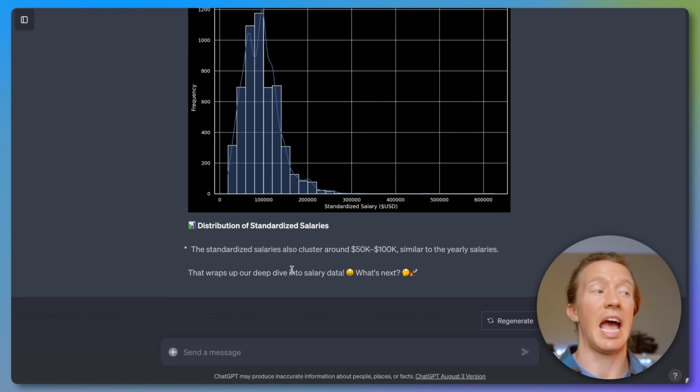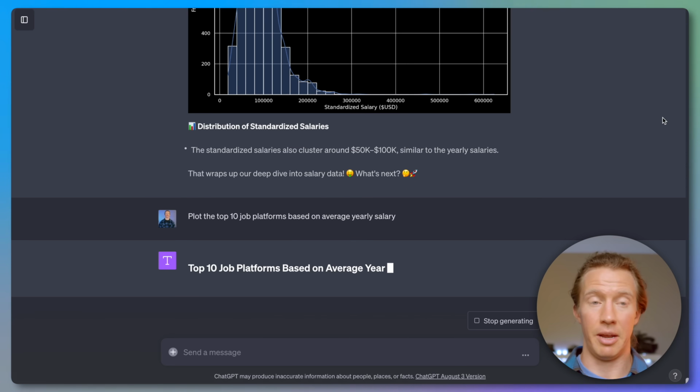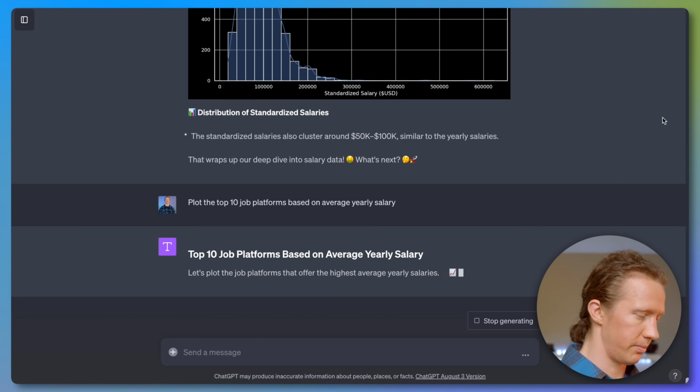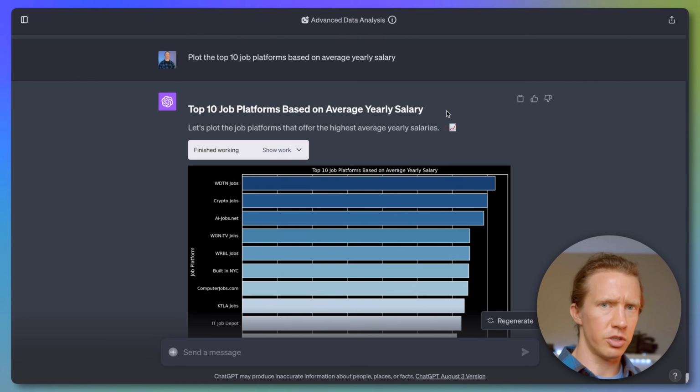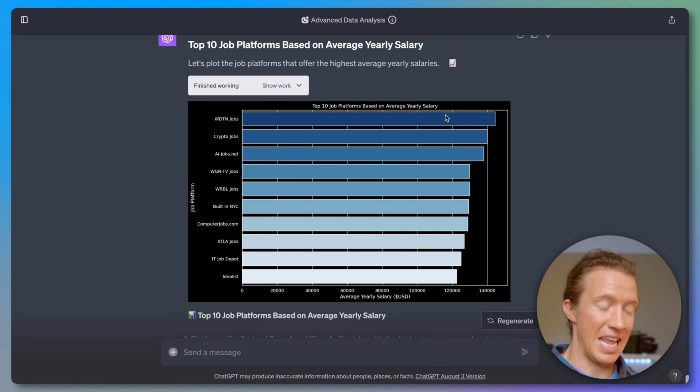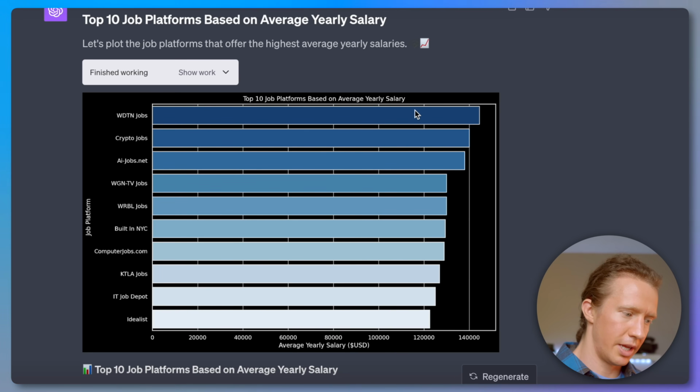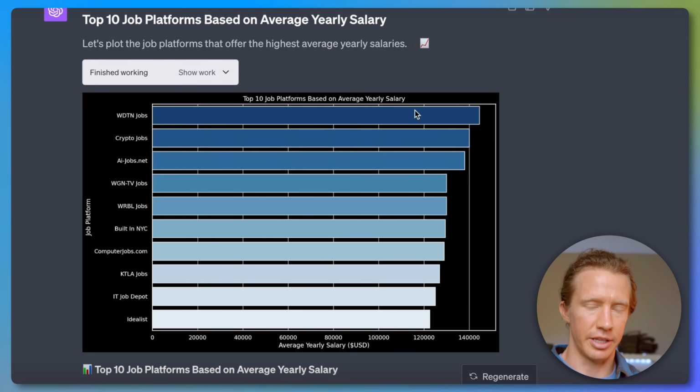Specifically, we're going to be looking at plotting the top 10 job platforms based on average yearly salary. And that's why we need to make sure that this column was clean. So this is where you have to be very careful what you tell ChatGPT. And based on what I said, it plotted the correct thing that it should have, right? It has the top 10 job platforms, but this is based on the top 10 average yearly salary.